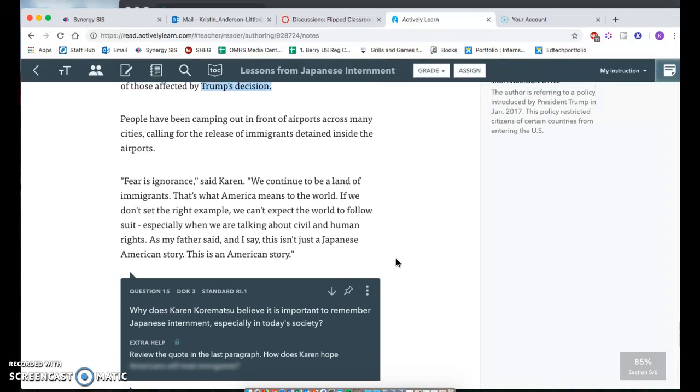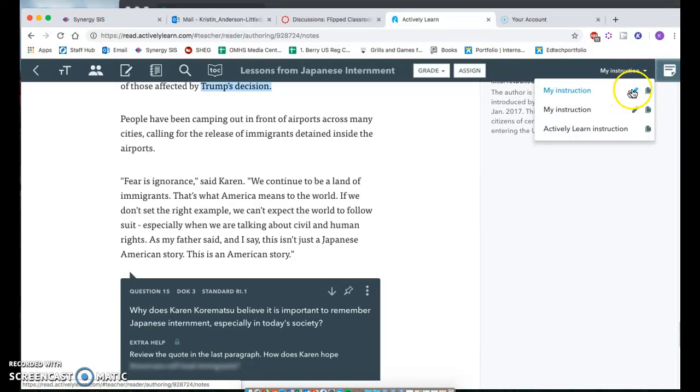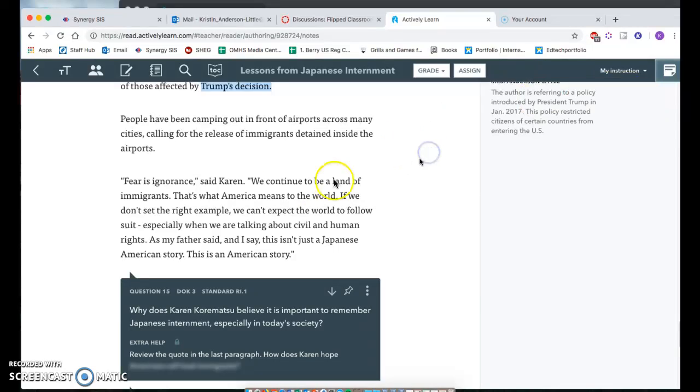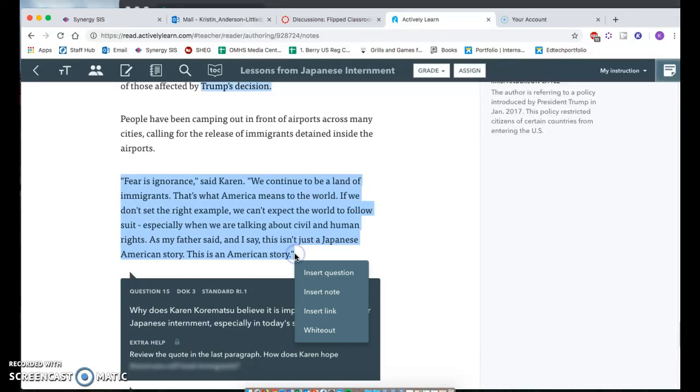Now, let's say that you don't particularly care for some of the things that Actively Learn has put in the article. What you can do is actually edit it yourself by using this pencil mark. I'm already in the edit function of it. So let's say I do want to edit it. I like this last paragraph. Let's say I want to insert a question, a note, a link, a whiteout.